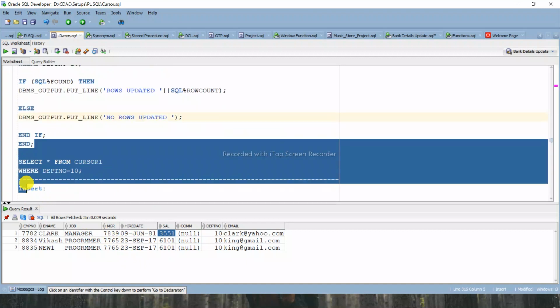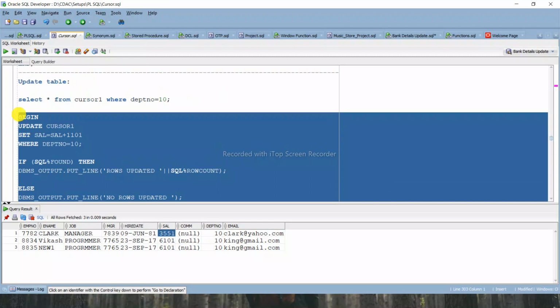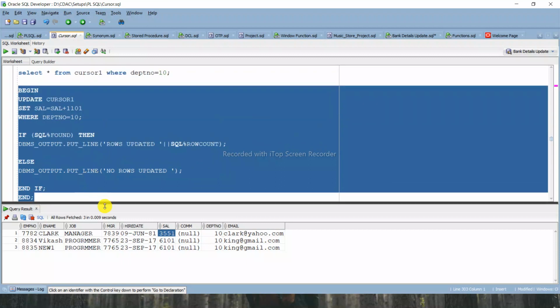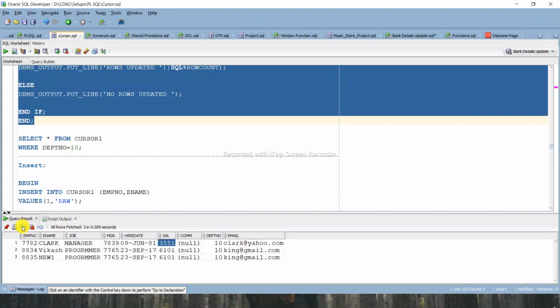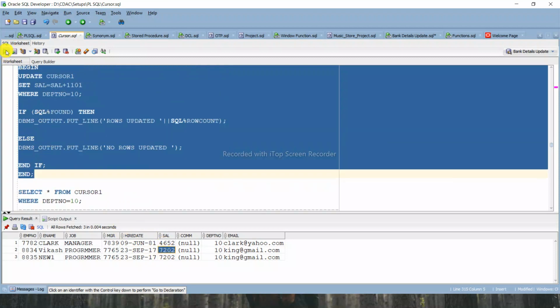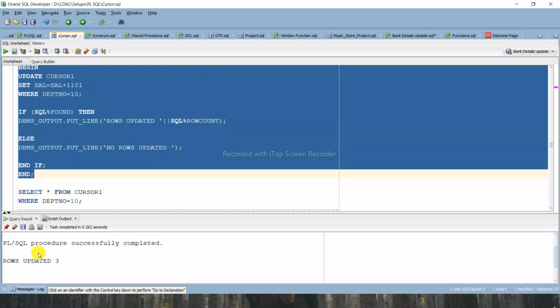So if I run this code of update, let's see what will be the output. Yes, it will say that rows update is equal to 3. So let us see the record from this table. So if I'm doing refresh, you will see that it has been increased by 1101. Previously it was 3000 something. Now it is 4000. Likewise, if I'm running this code once again this salary will be in 5000. This will be in 8000. So if I run this code once again, yes, again the rows updated is equal to 3.